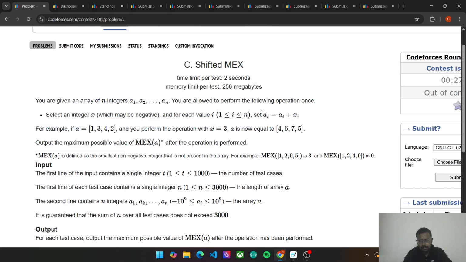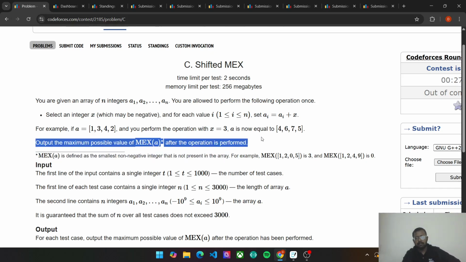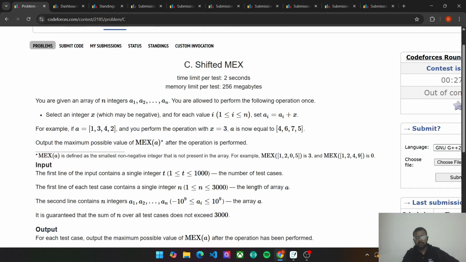We are allowed to add x to every element of a_i. Adding x is similar to saying that we are shifting the values of the array A by some integer x. It can be positive or negative as well, so x can be anything. And after this shifting, we have to output the maximum possible value of mex of the whole array.